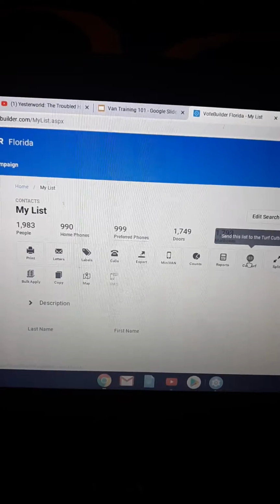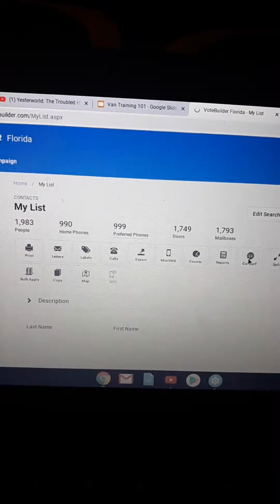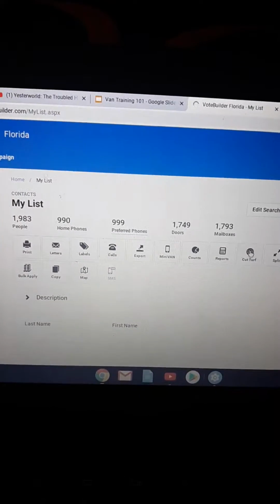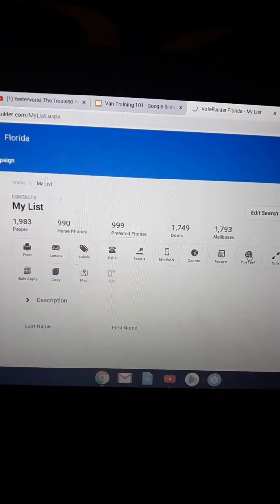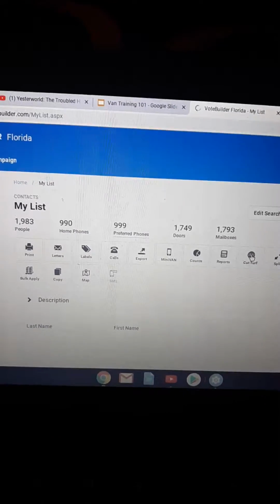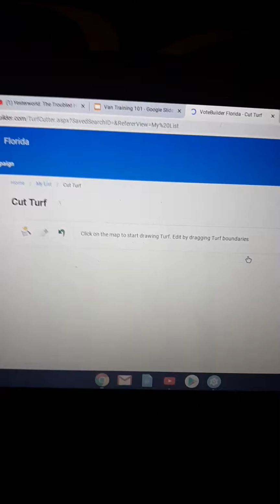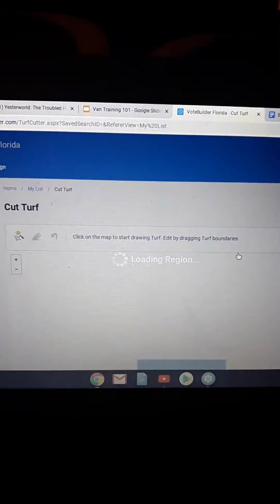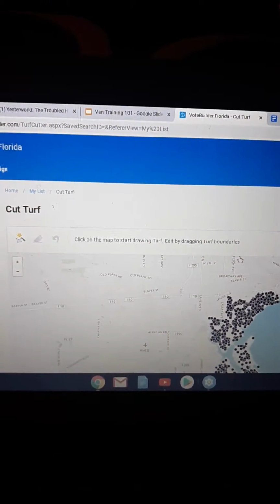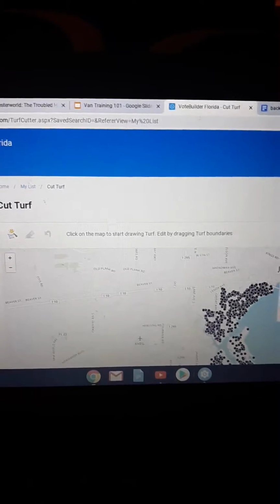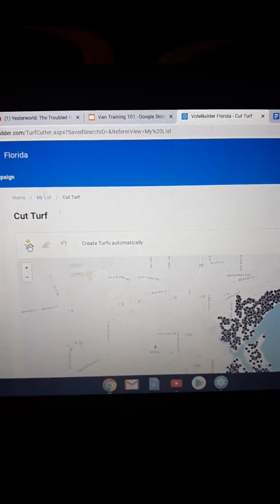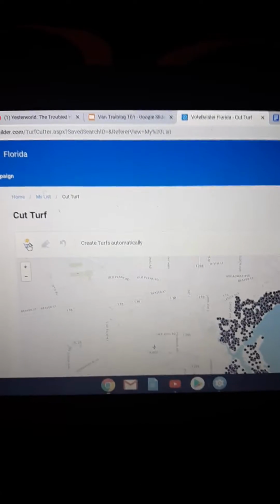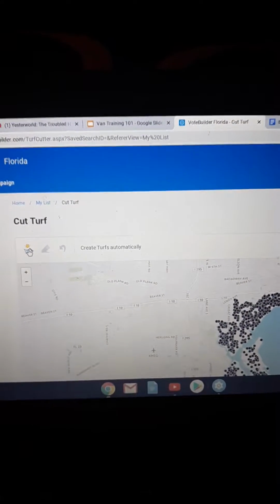So we're going to click on cut a turf. What this does is bring you to the map where you can cut the area to make it into smaller sections, okay? So it brings your map up. Up here on top, we have the magic wand that can let you cut a turf automatically.